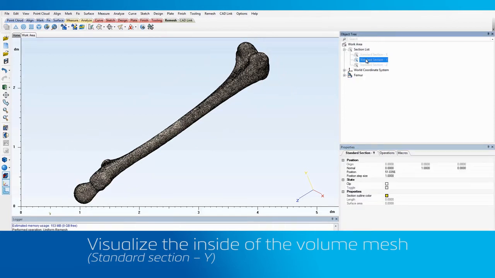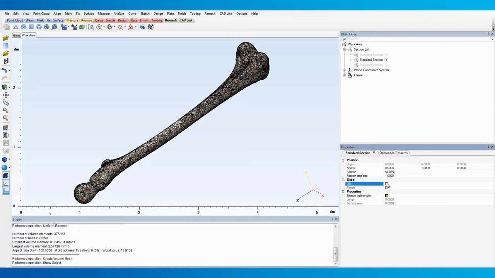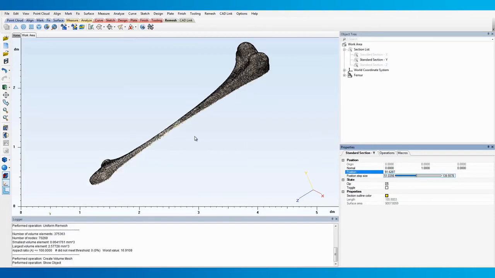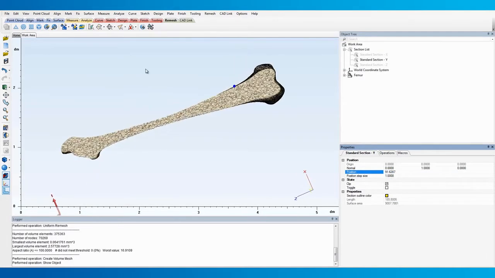Clip the part to have a look at the volume elements. This can be done by using the standard section Y as a clipping plane. Change the slider position to place it in the middle of the femur. Now we can see that the element size is uniform all over the model.